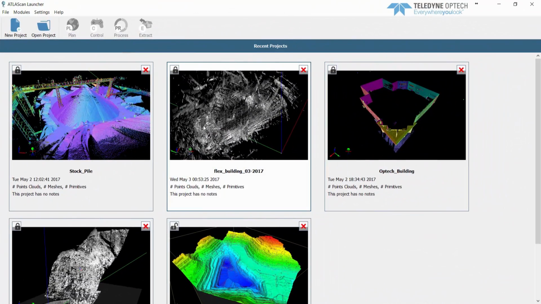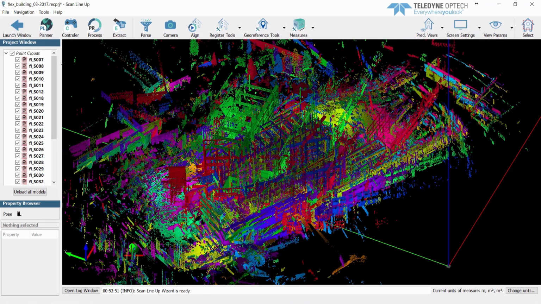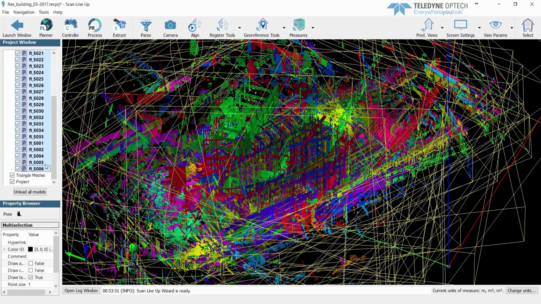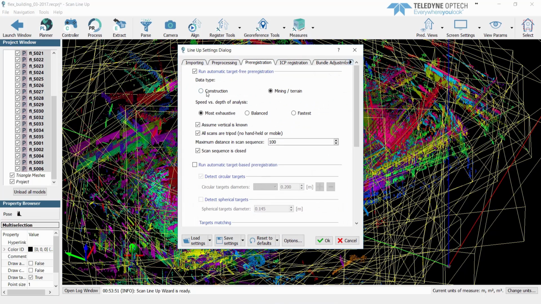Back in the launcher, we are opening the Flex Building project, which is a 28-scan Polaris survey of a construction site. In this case, the alignment and geo-referencing workflow will be slightly different because we do not have coordinates for the scanning positions, but we do have measured ground control points on the project's local coordinate system.